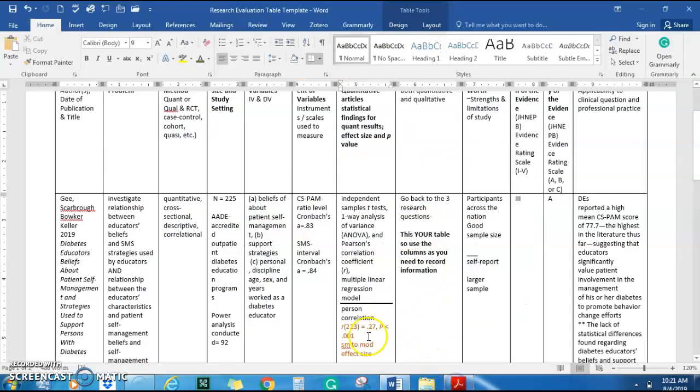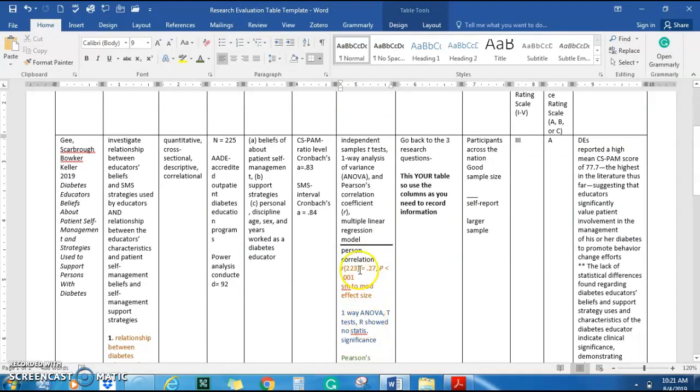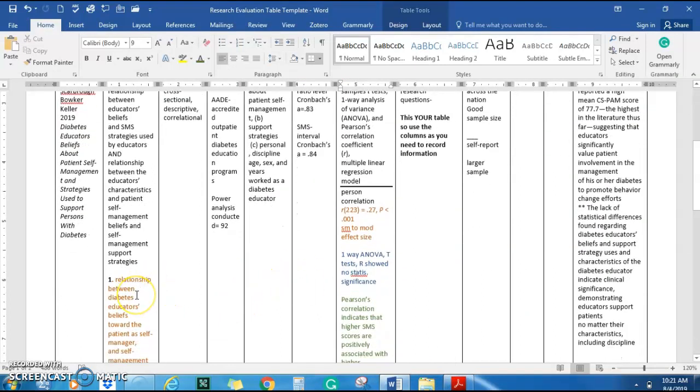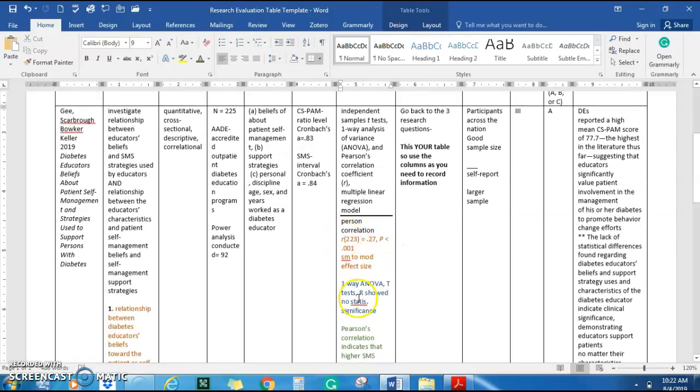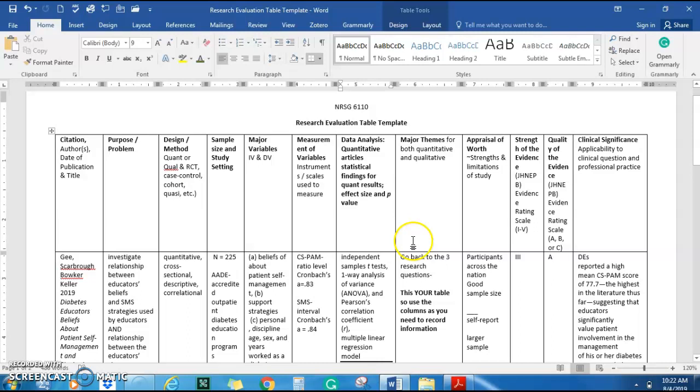So let me go right on over here. For the first question, the relationship between the beliefs and the strategies utilized, using both of the instruments mentioned, the results showed a significant correlation, and it showed a small to moderate effect size. So make sure you get that in there. I'm not going to go through the rest of the questions.